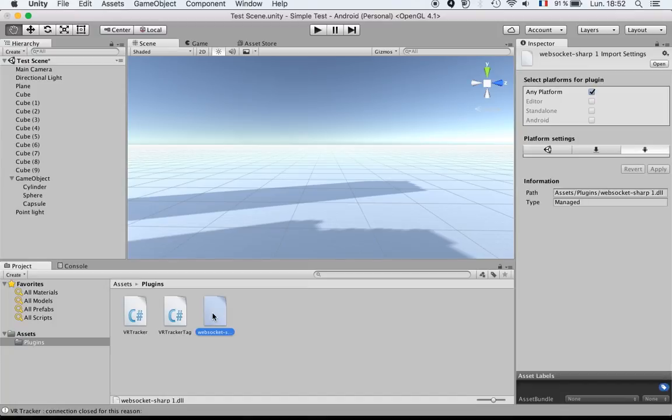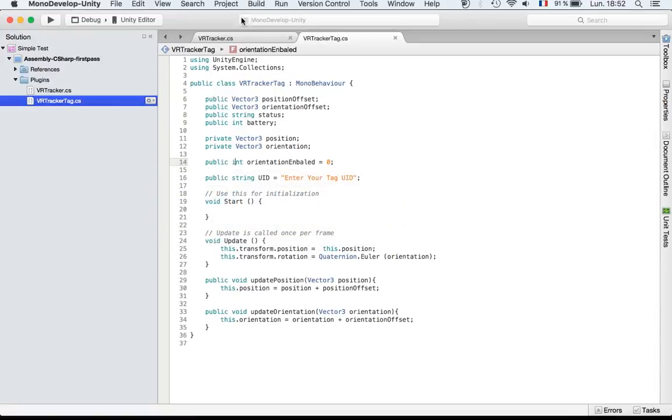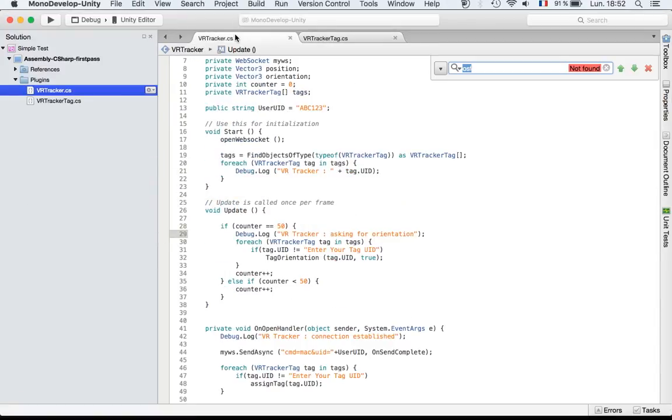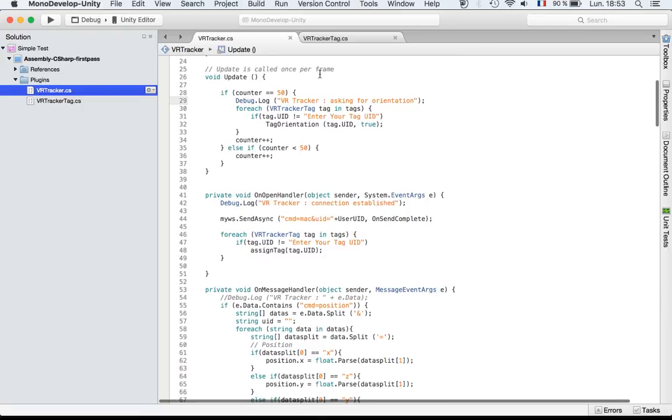First, there is a DLL that is simply for managing the WebSocket connection. It is compatible with iOS, Android, Windows, and OS X. And there are two files, and I will go through them right away. The first file is VR Tracker. This is basically the WebSocket client. It takes care of opening the WebSocket, closing it, receiving the messages, and distributing them to the different tags.